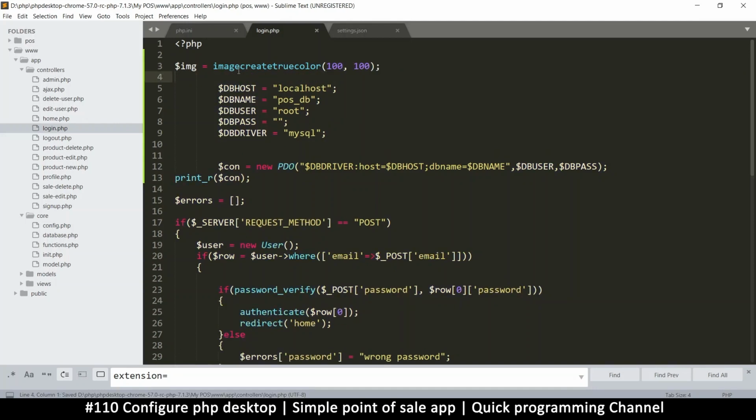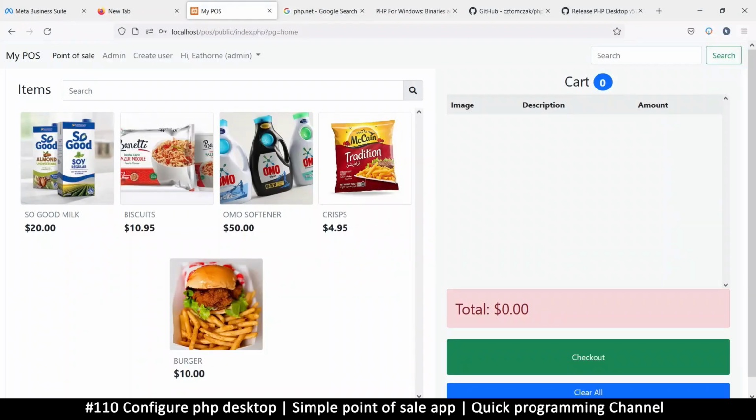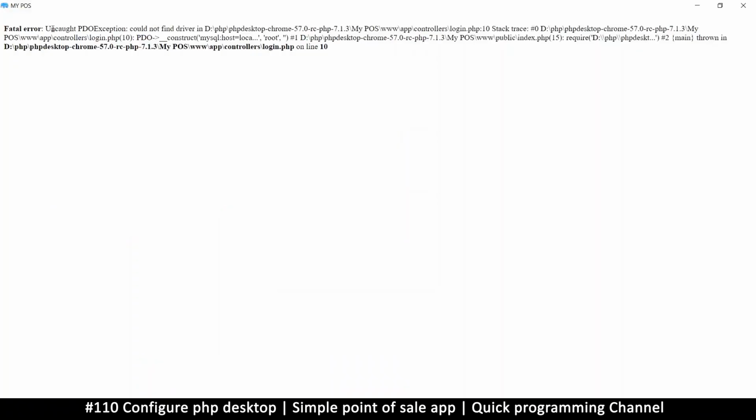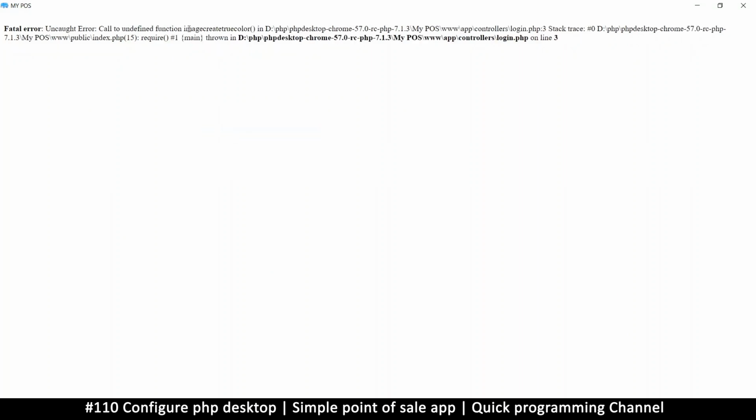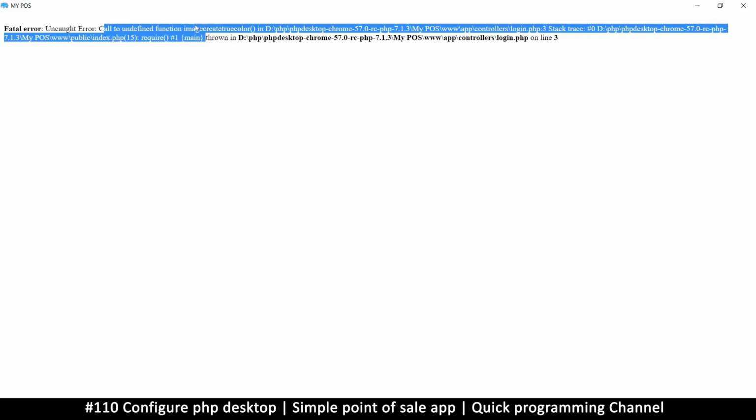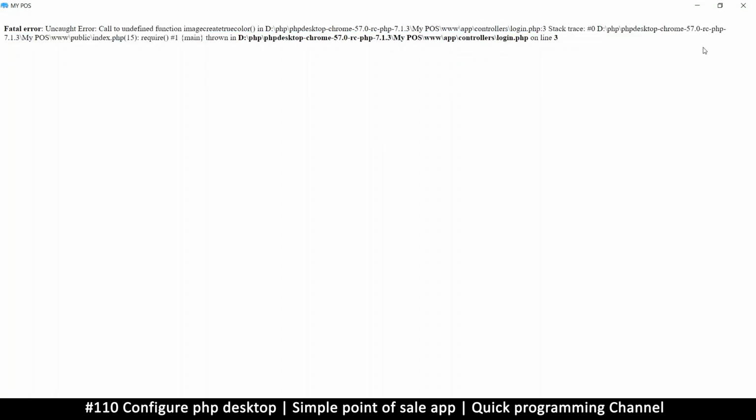Okay, so I just want to see if the GD library is on, because if it's not, then I'm going to get an error there. If it is, it will just run as it should. So if I now refresh, reload, okay, it's saying call to undefined function image create true color. Okay, so that's what I thought. So I know exactly what the error is here.